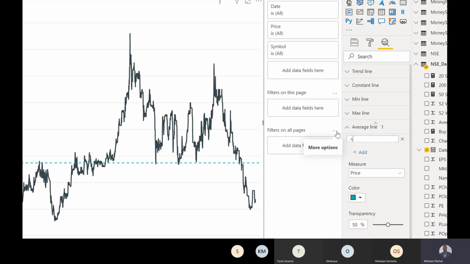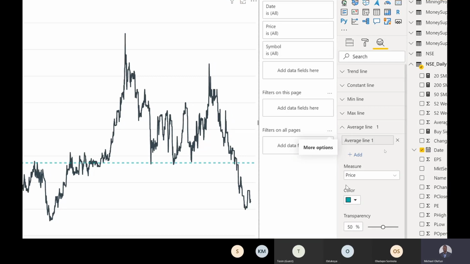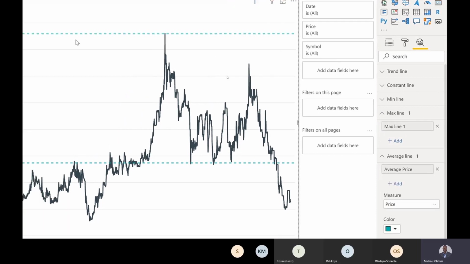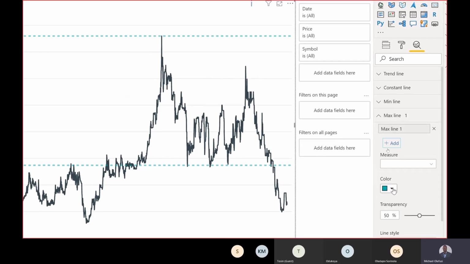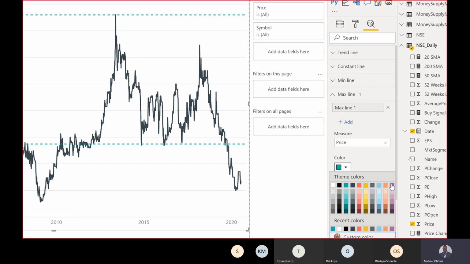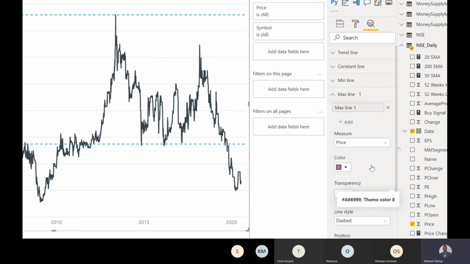Average price. Okay, and you can change the color as you want. If you also want to see a maximum line, you can add a maximum line. So it will let you see what was the maximum in that entire data set, that period, right? You can also change the color. So let's make the color different from the one we have just used. Okay, you can also add a minimum line. So you get the whole concept anyway.